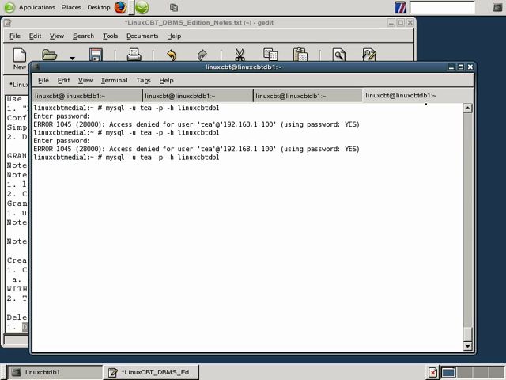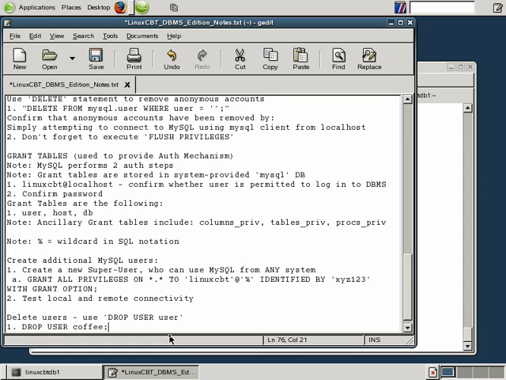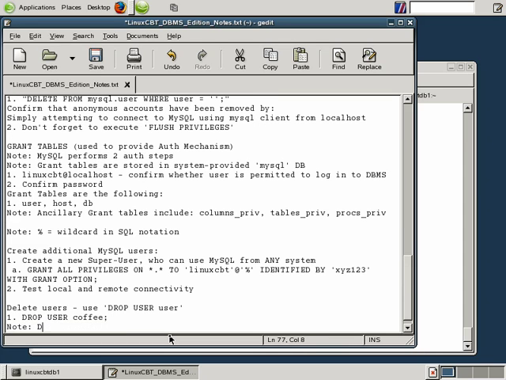Let's try to get in as a different user. This time as the user LinuxCBT, which is a user we specified using XYZ123. We're not able to get in, and let's try it again using ABC123. This tells us that the drop user feature actually flushes privileges. So note, drop user, and we'll include this within single quotes, performs a grant table flush, or flush privileges for us. So rather than having to do it the way we did before, it's done for us.